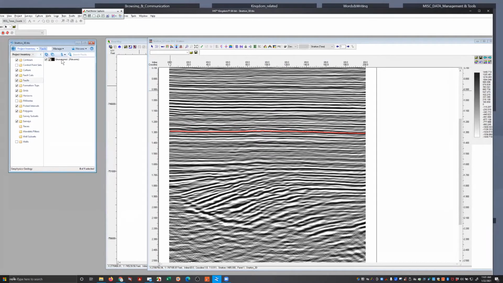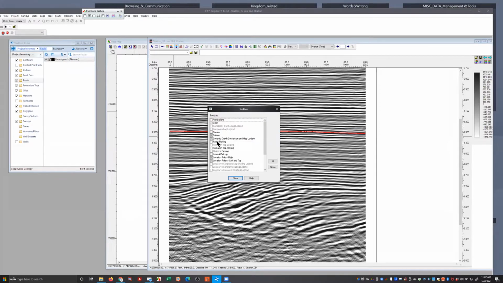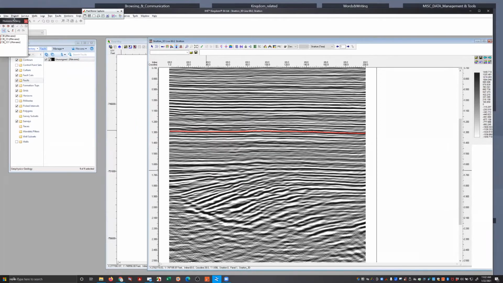So as I said, I always like to create what are called unassigned faults in here. What that means is I come in here and view fault picking, horizon picking here. Where did the other one go? Here's my unassigned. So unassigned fault picks.